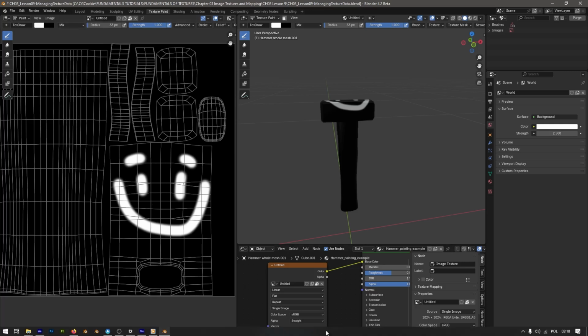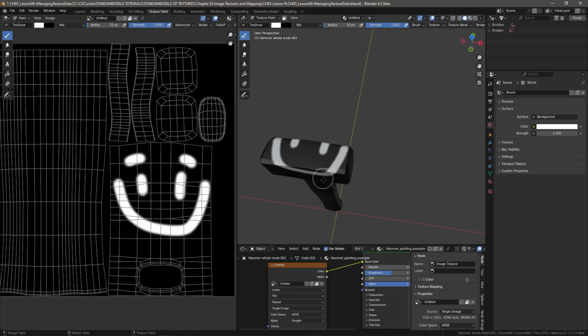I hope that you now understand how Blender is managing the texture files and it won't cause any problems in the future.